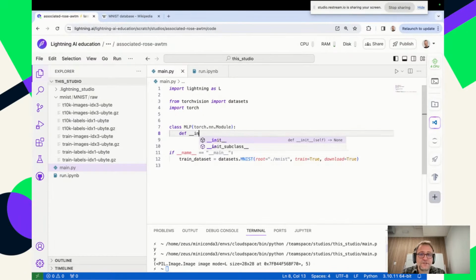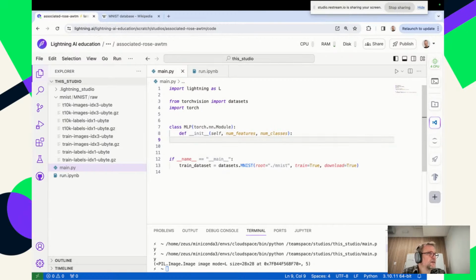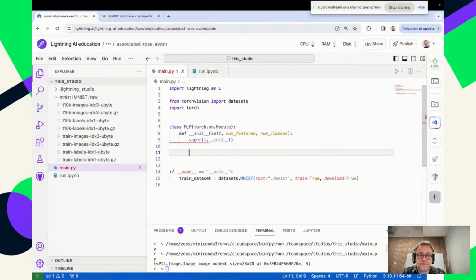So what I need to do here is have a constructor, which is where this registration will happen. We'll write kind of a generic classifier here. And of course, we need to call the parent init. And then we'll say, okay, what are the layers of this model?